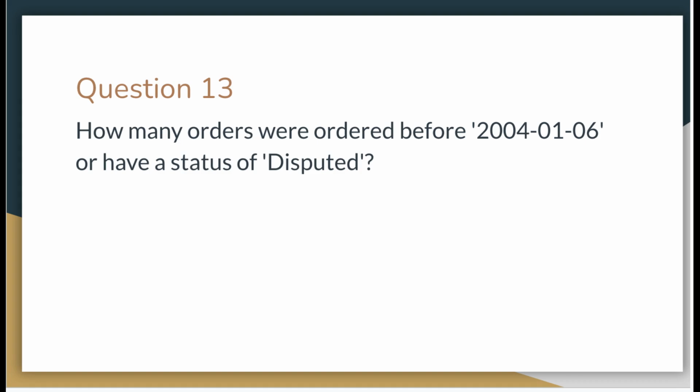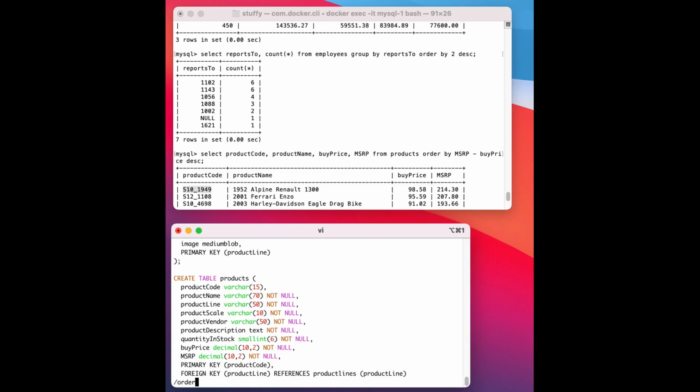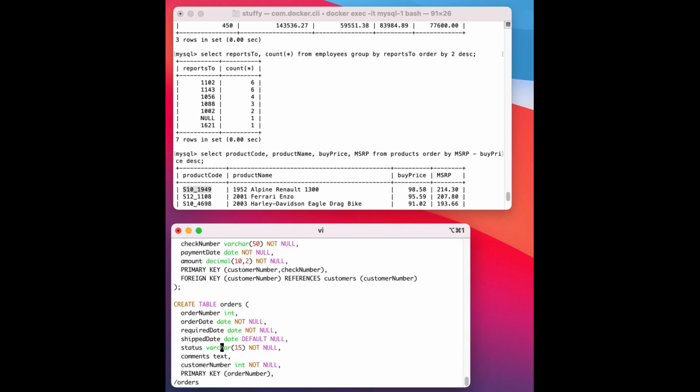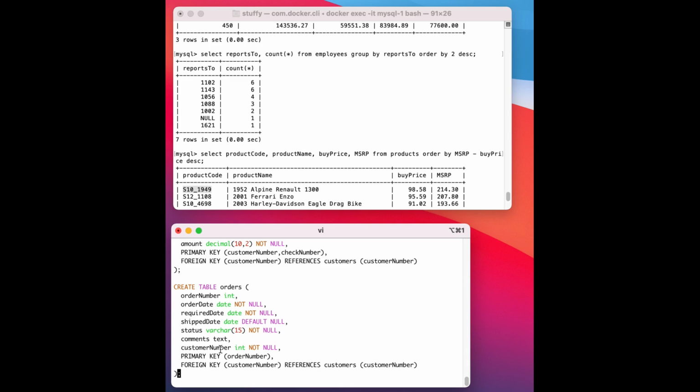How many orders were ordered before 2004, January 6th, or have a status of disputed? The key thing in this problem is the or. So I believe we've done and, but this time we're going to do or. That's really the only difference here. And I will let you try that on your own as I explore the data here.